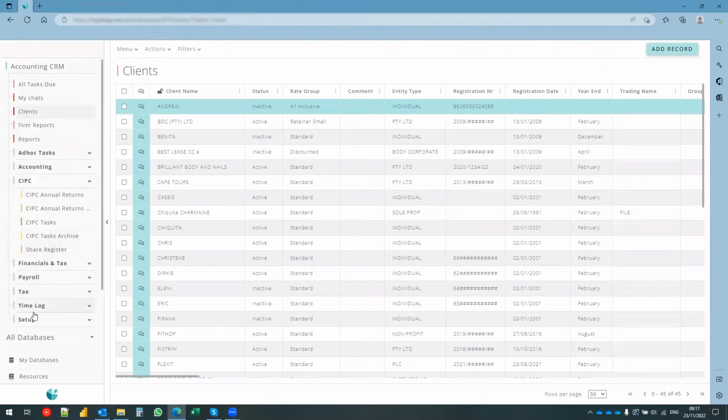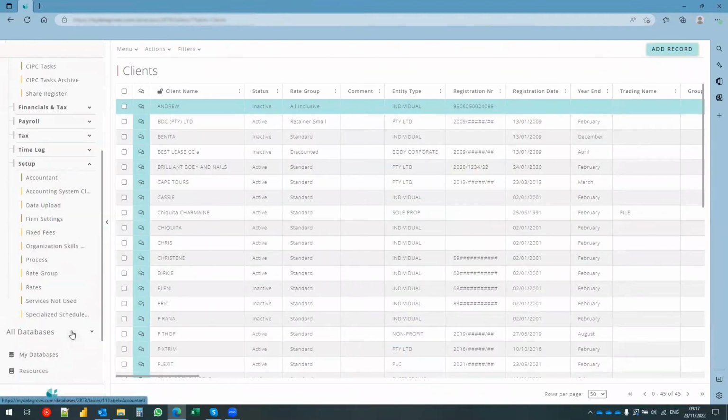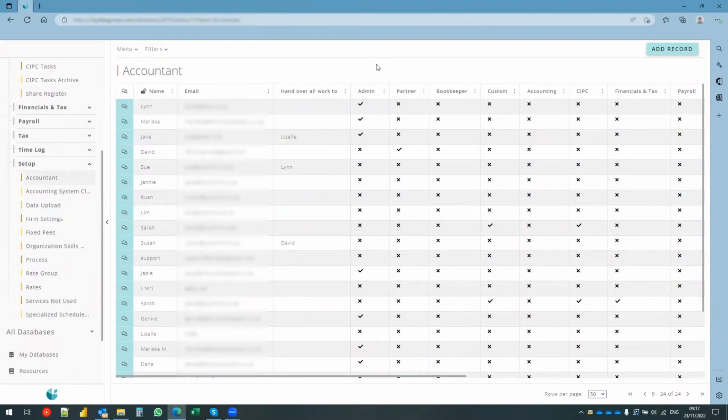There's a couple of setups that you need to go through. You will add other users to your subscription by inviting them in the accountant table, and you will simply click on add record, enter their name and email address, and then you can customize the access that they have to the app as well. You will currently be an admin, and please leave yourself as the admin because that is the full access to the system.